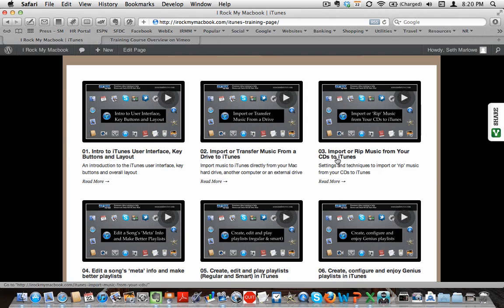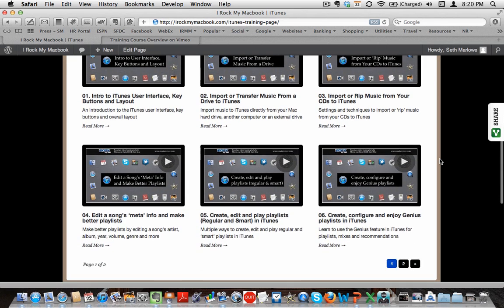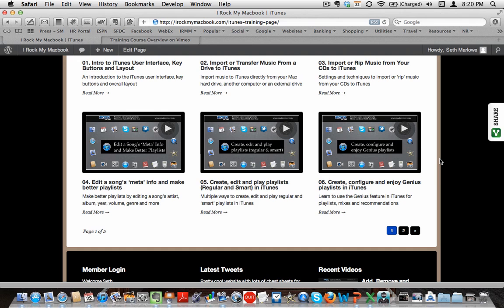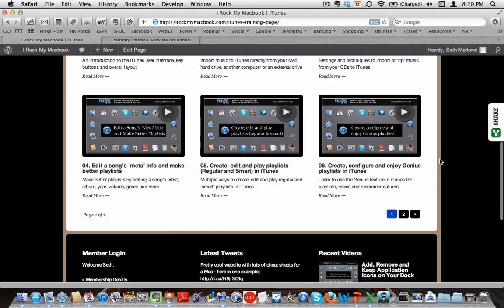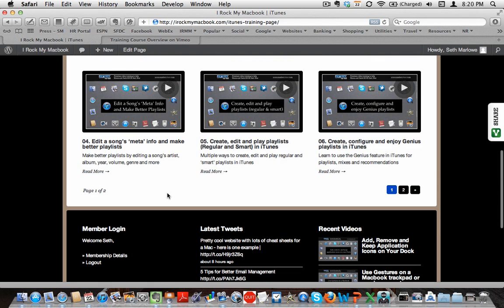And also with video number 3, how to rip music from your CDs to iTunes. So if you have CDs, you want to get them into iTunes in a digital format so that you can then push that music out to your devices such as an iPhone or iPad or others. And then iTunes Match, which is new in 2012, or actually late 2011 from Apple, will help you consolidate all that, but we don't get into that in this training course.